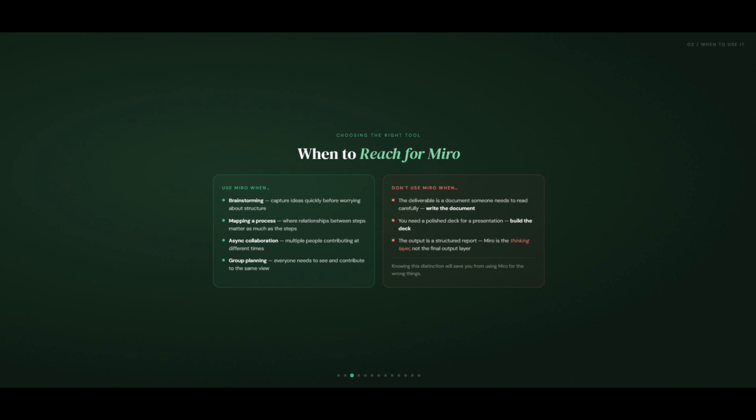And when does it not make sense? If the deliverable is a document someone needs to read carefully, write the document. If you need a polished deck for a board presentation, build the deck. Miro is the thinking layer, not the final output layer. Knowing that distinction will save you from using it for the wrong things.